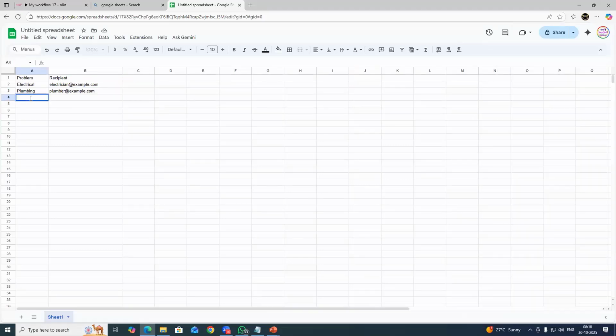I'd also add other problems. Safety: safety engineer at example.com. Payment: I don't know who the coordinator is, so coordinator at example.com, whatever it is. So these are the recipients for the specific problems. I think we're clear here, right?